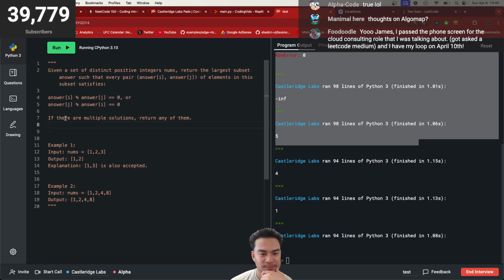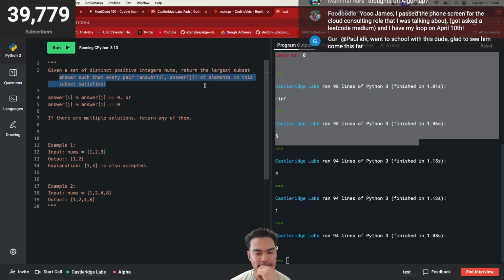Okay, so there are multiple solutions, return any of them. So 1 and 2 is given to us. Okay, this is interesting. So the largest subset is 1 and 2 because 1 mod 2 is equal to 0, and 2 mod 1 is equal to 0. So it can be one or the other. And 1 and 3, like return the largest subset answer.